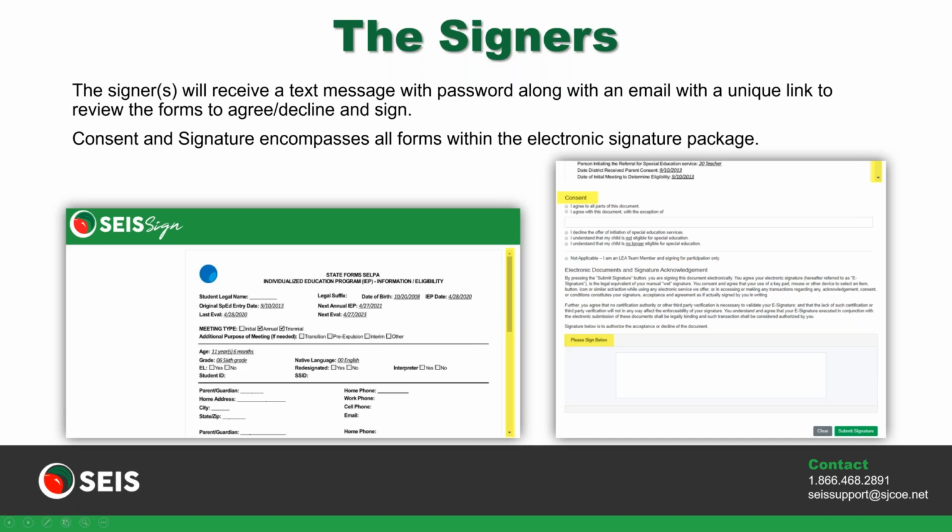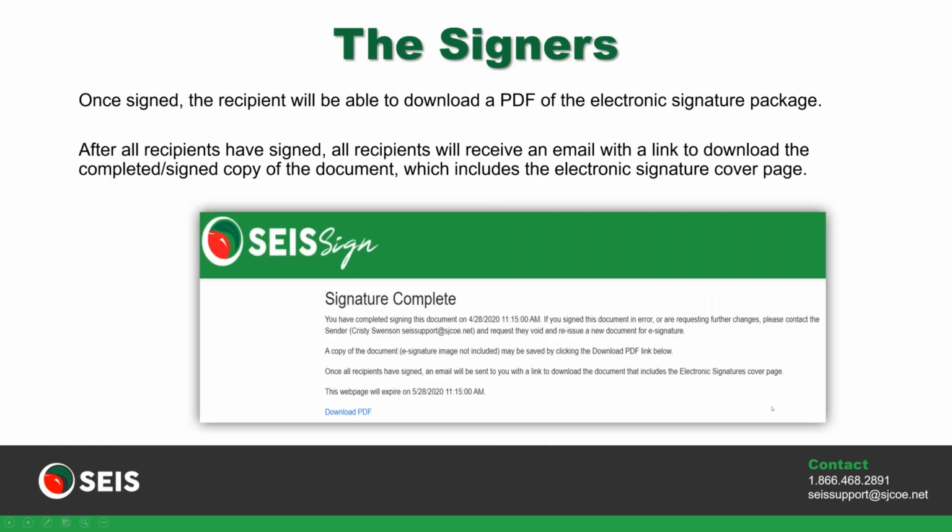Once signed, the signers will see this page saying that you've completed signing. And if you want to view the PDF, you can click the download PDF link, and that will show whoever signed a PDF copy of what they had just signed.